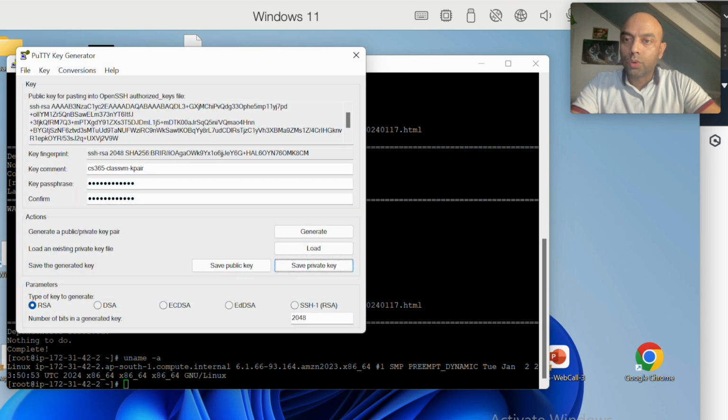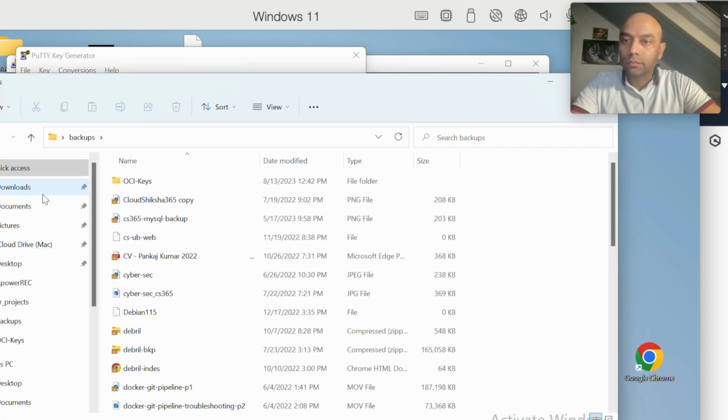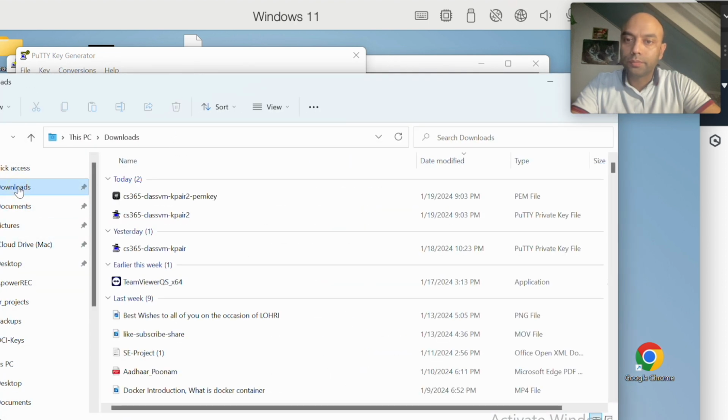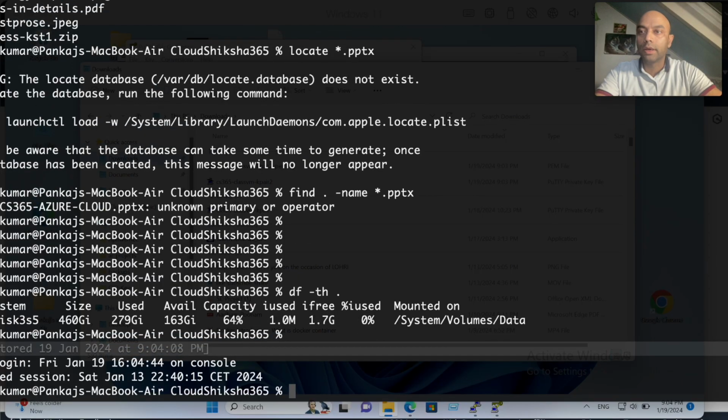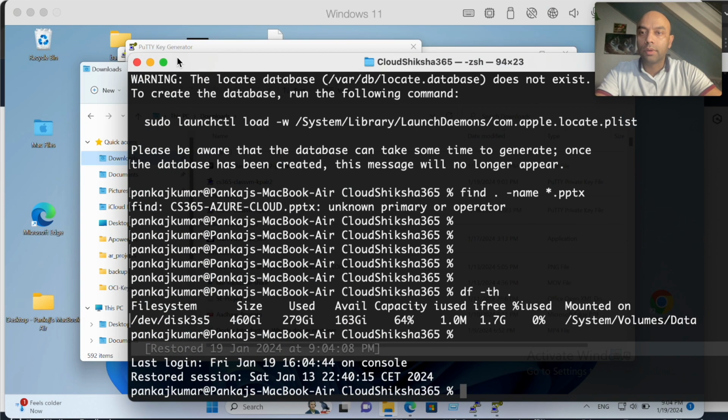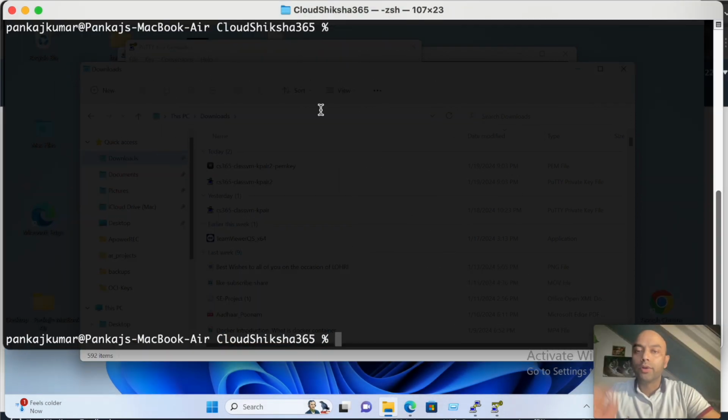So now if we go to downloads, you see here it is saved as a PEM key, and this is the one we will now use to log in from a Linux shell or Mac. So I have my Mac shell. I will pull my Mac shell here. So here I will show you how we can use our PEM key.